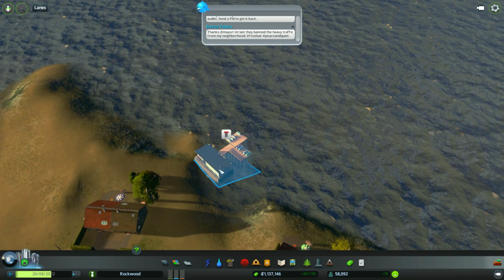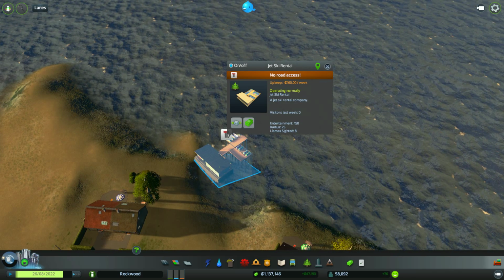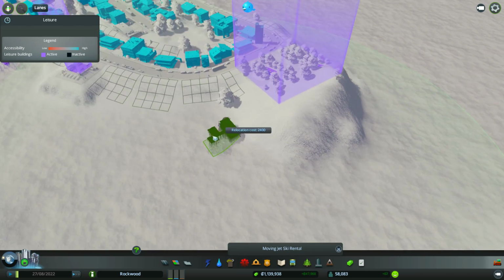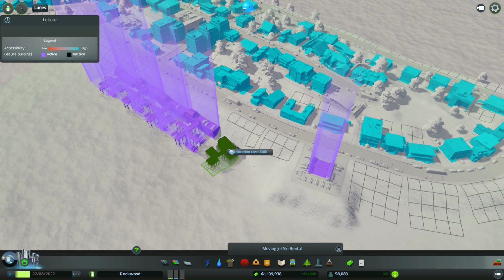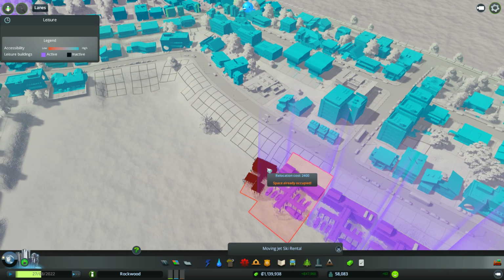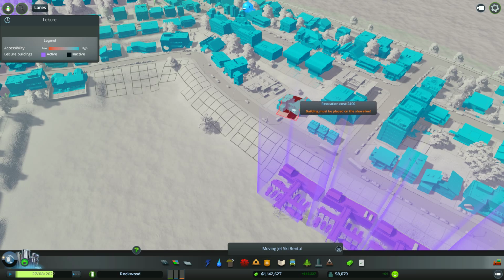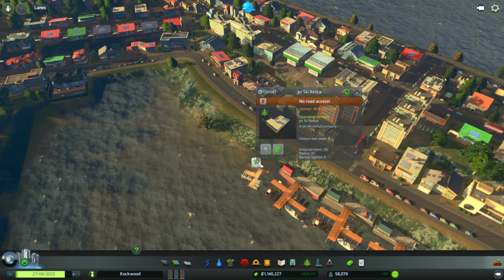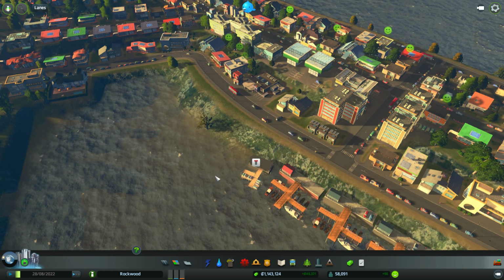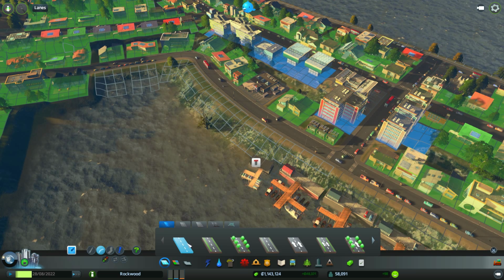What's your problem? No road access. Okay, fine, I'll move you somewhere. I'll stick you right there. You're still going to complain about no road access.